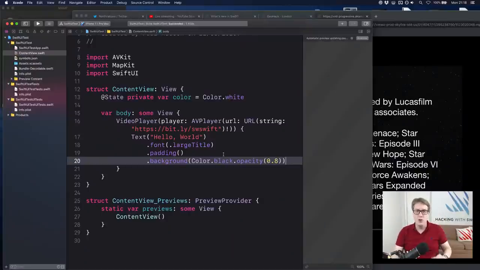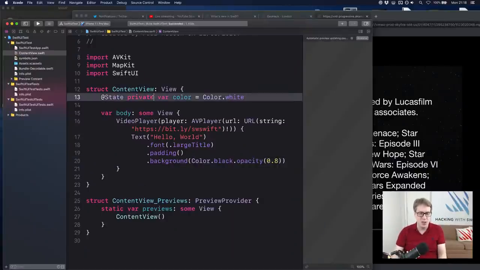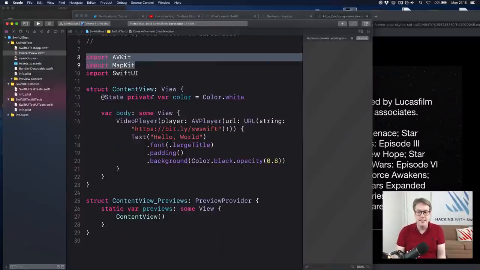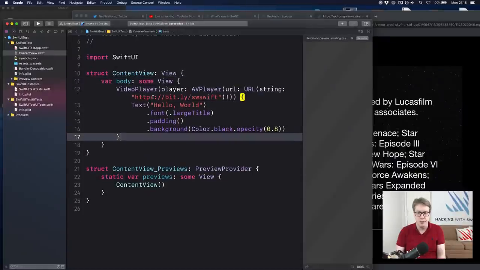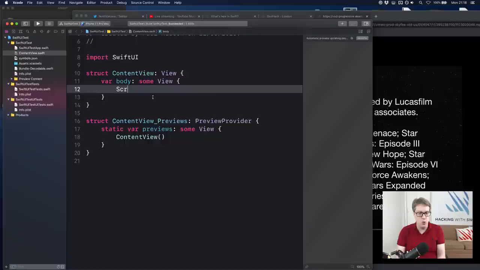We're gonna do scrolling! Scrolling's super cool in iOS 14, thanks to some changes in SwiftUI. They've really made this much, much better. So let's get rid of some junk here. Let's make a scroll view.